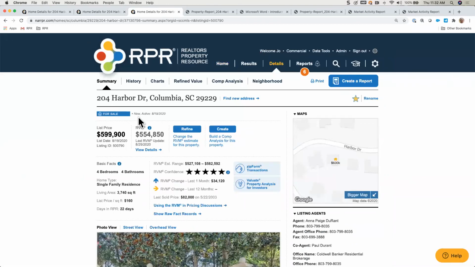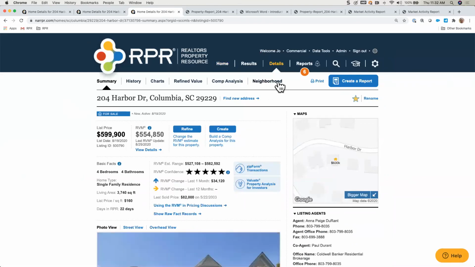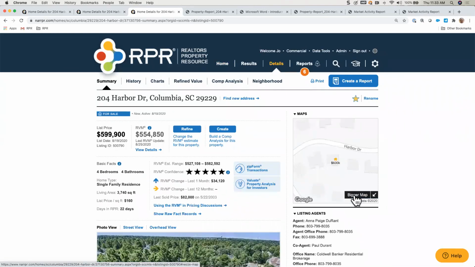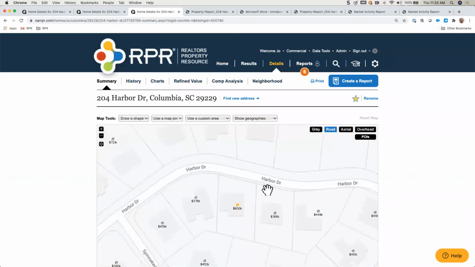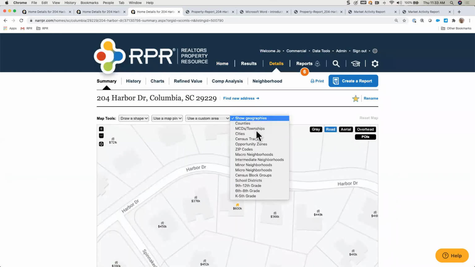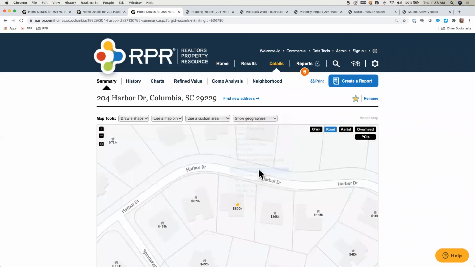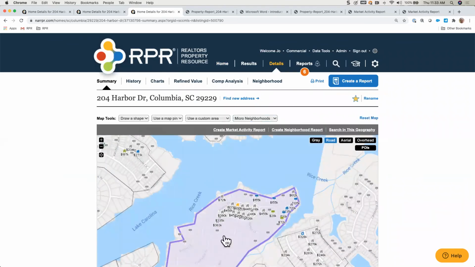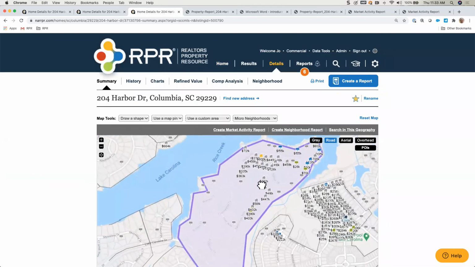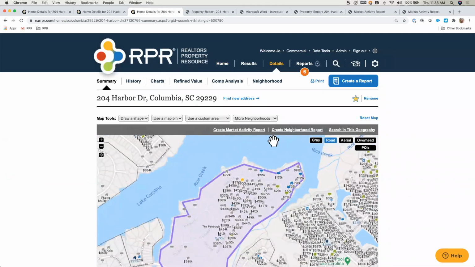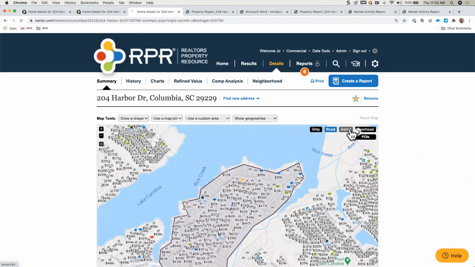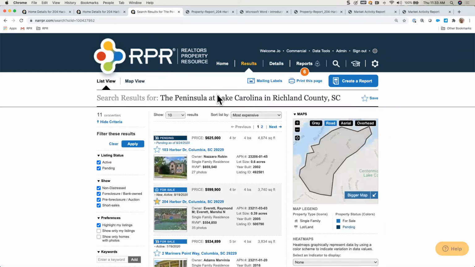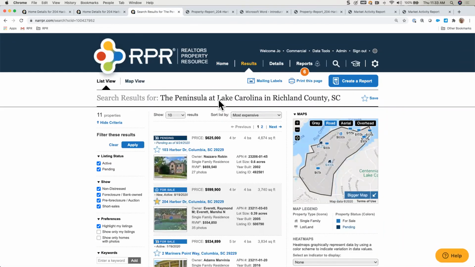All right, so here we're back on that one that's been listed. If I want to know about the neighborhood, I can click on neighborhood here. But if I want to go into the neighborhood tab and find out specifically about this neighborhood, I'm going to go back to my micro neighborhoods and click on that neighborhood. Now I've got this neighborhood identified. I'm going to search in that geography, and it's going to change it up here at the top to the Peninsula.